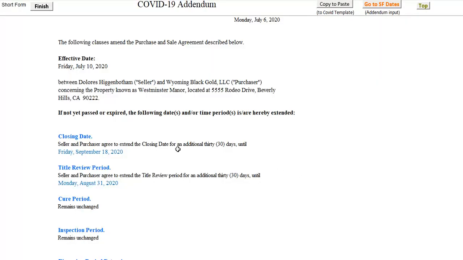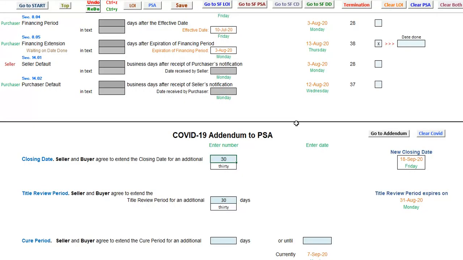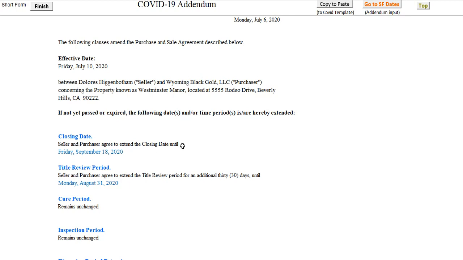Seller and purchaser agree to extend it for an additional 30 days until. What was the difference? Let's check it again. We delete the 30 here, and we have our date. So when we look at the addendum, it just tells us the closing date until, not how many days.